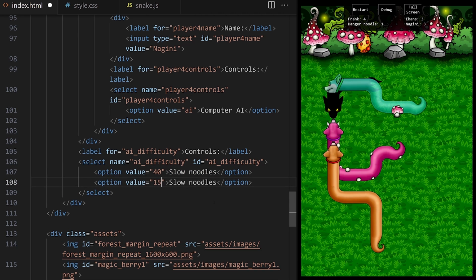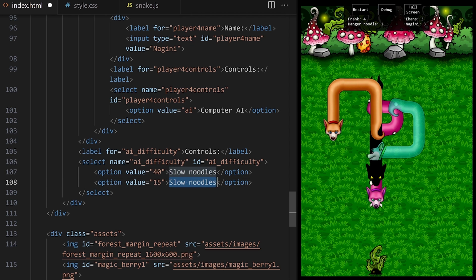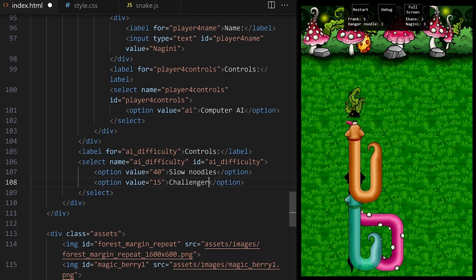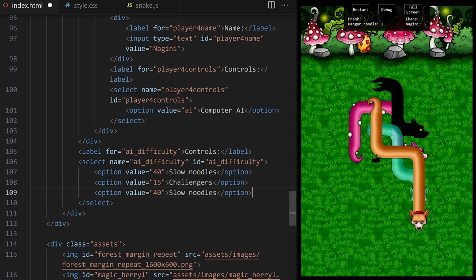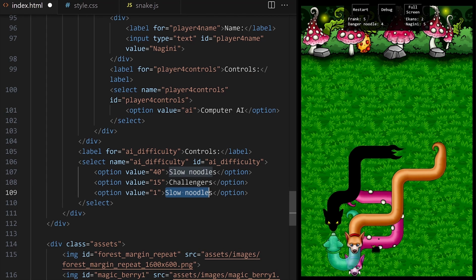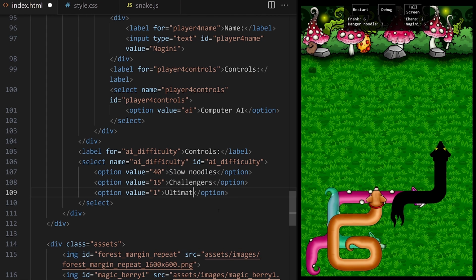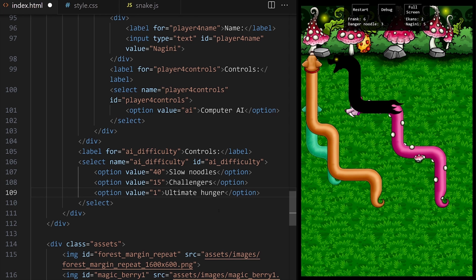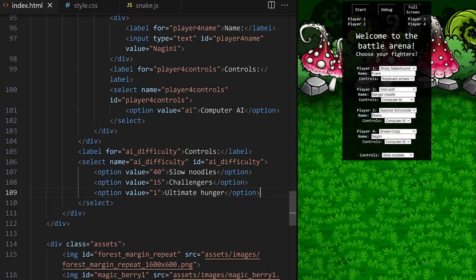Value 15 will be the intended difficulty for the game. I call it challengers. The most difficult AI will check the position of the food every one animation frame, so it will always be moving towards it, not making any mistakes, not having any delays, and not taking any wrong turns. The AI opponents on this difficulty have the ultimate hunger.